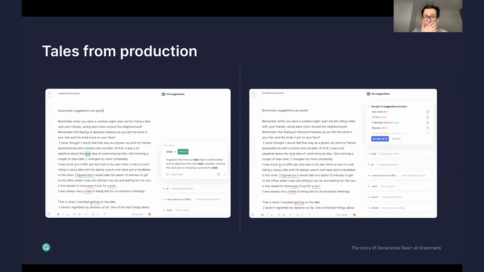Another example, so for example, we have an experiment that adds this feature that I mentioned before that can be used to accept a number of suggestions at once by clicking a button. And we could have two different versions of the application depending on how lucky you are as a user. Maybe you are in the experiment that has this feature enabled.